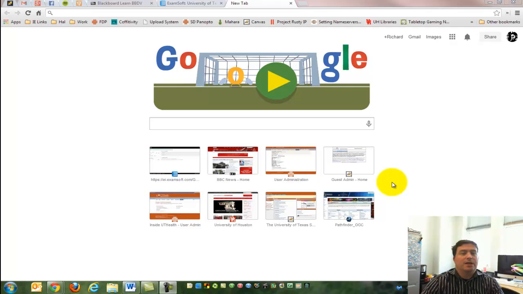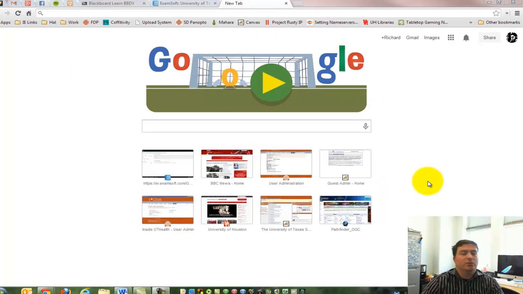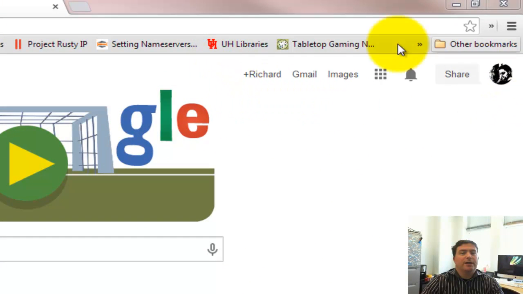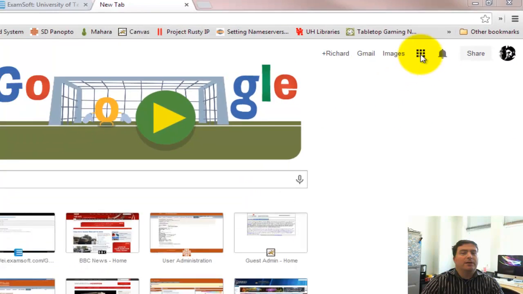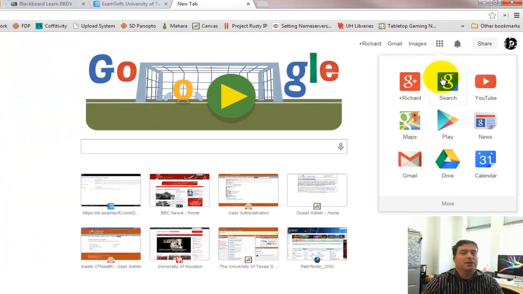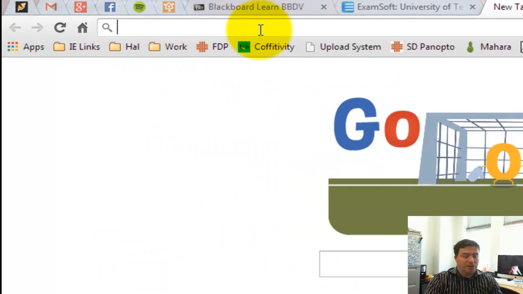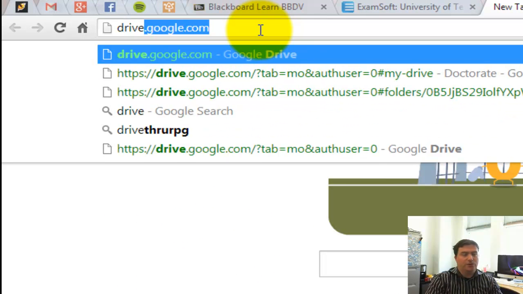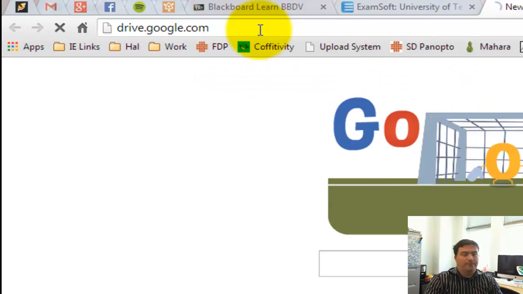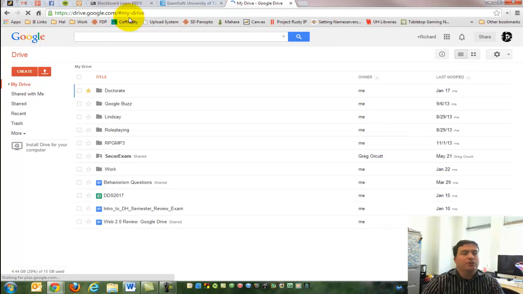So as you see here, I'm logged into just the straight up Google page, and I am logged into my account, which you can see up here. And if you click on the matrix of dots here, it'll bring up the apps menu, and Drive is the bottom one in the middle. It looks like a little triangle of green, yellow and blue. If you click on that, it'll take you to Drive. Alternatively, you can use the URL, which is drive.google.com, and it will take you into Google Drive.